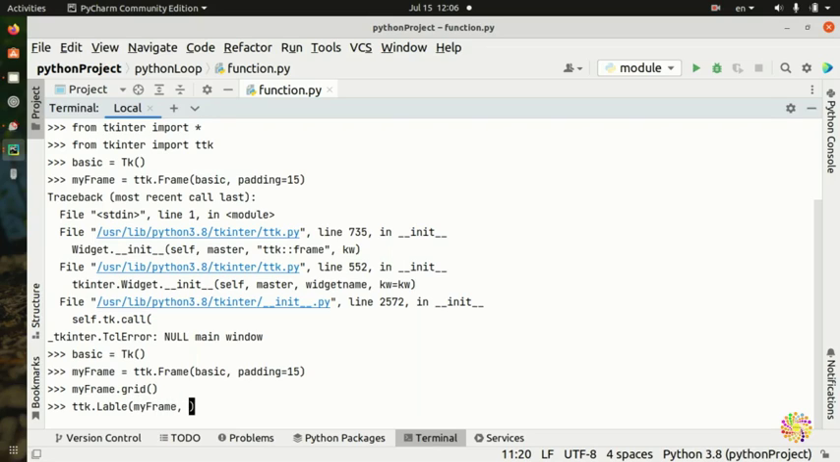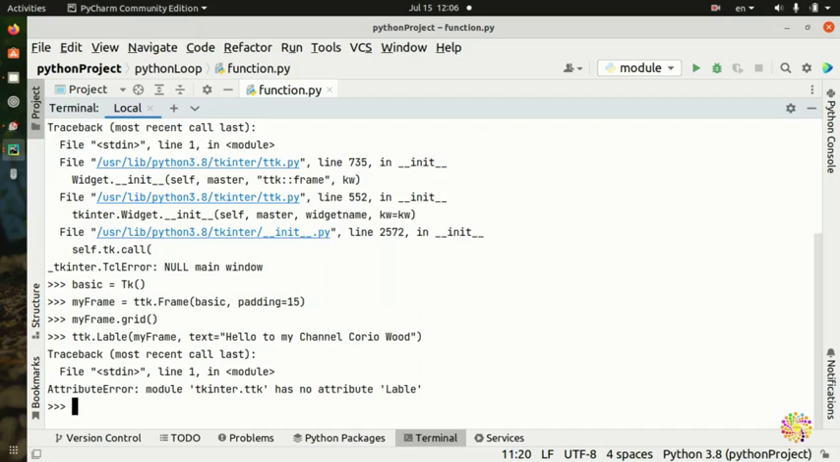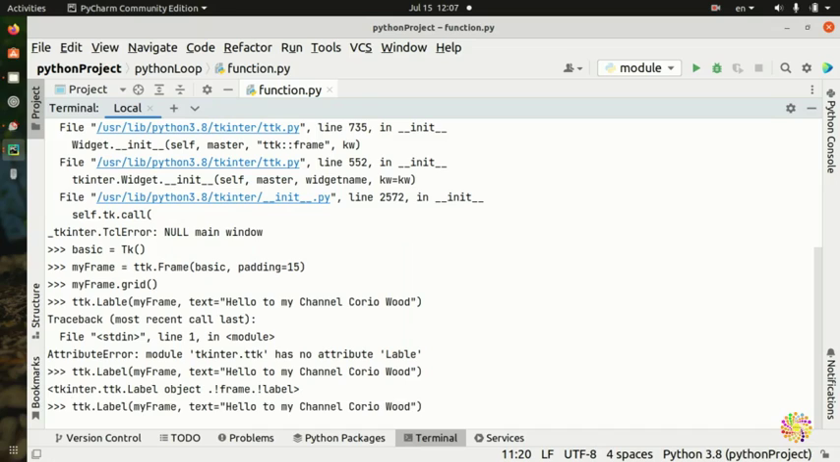and then you need to put a text. What sort of text do you want? Hello to my channel, Wood. Alright, so now we put a text, and now we're going to display. We made a mistake here, there is a typo in label, so it should be label.